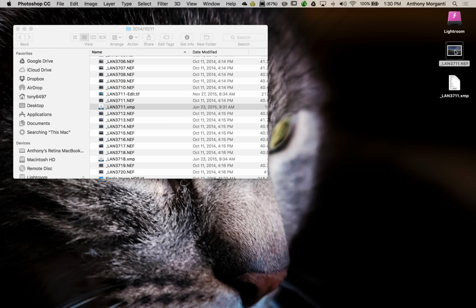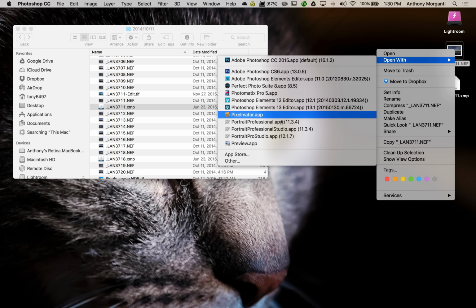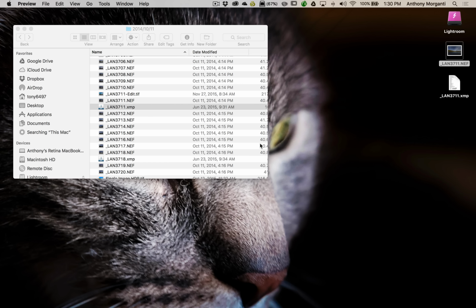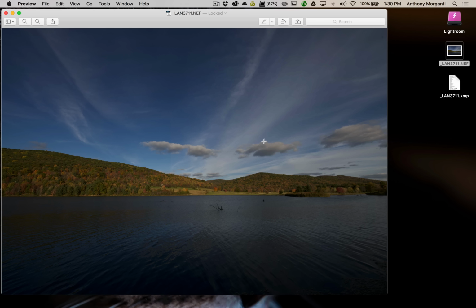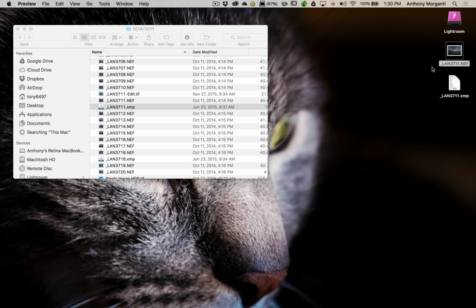For example, I'm going to right click on this, go down to open with, and open it with the Preview app. The Preview app is the app that comes with Macs to read image files, and you could see that it does not see the edits, even though that sidecar file is right there. So just be aware of that.